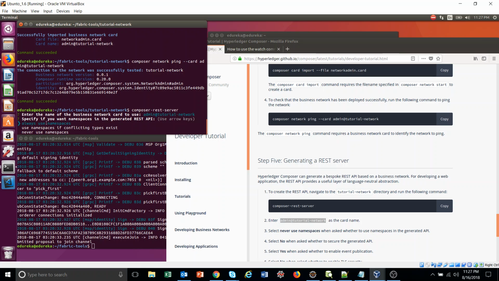Then it asks to specify if you want a namespace in the generated REST API. So always select never use namespace when asked whether to use namespace in the generated API.